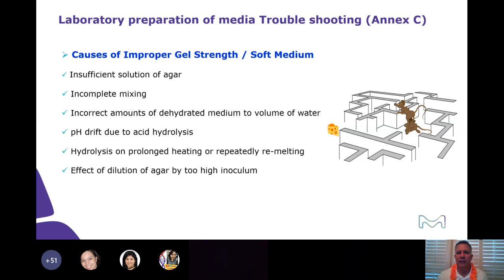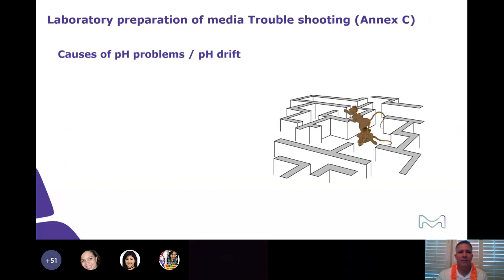So you just want to make sure you follow the instructions. Making media is as much about art as it is science. It's as much about practicing like you would any recipe in the kitchen. You just kind of get used to knowing when things are mixed and when things are ready.